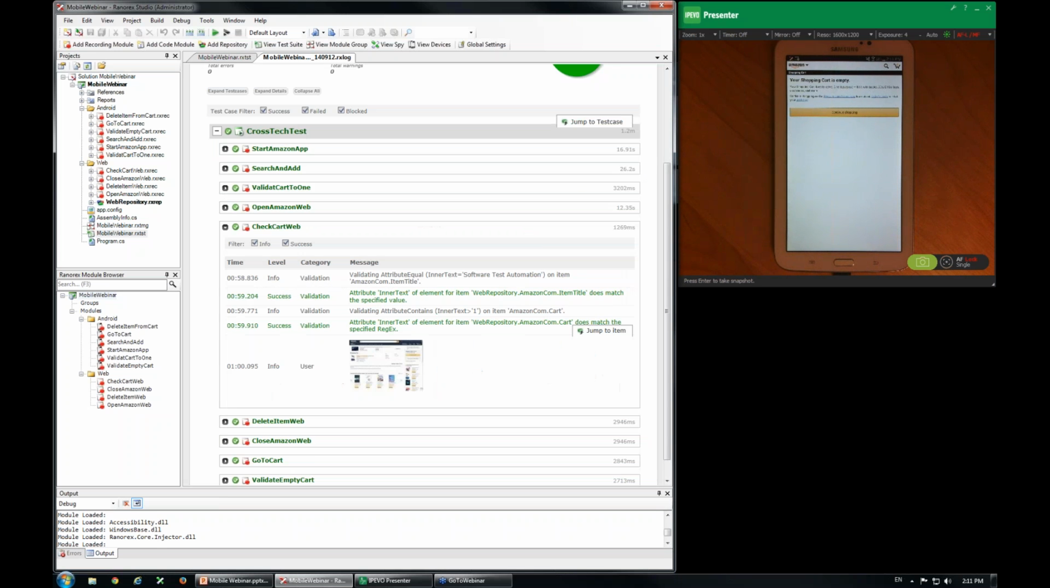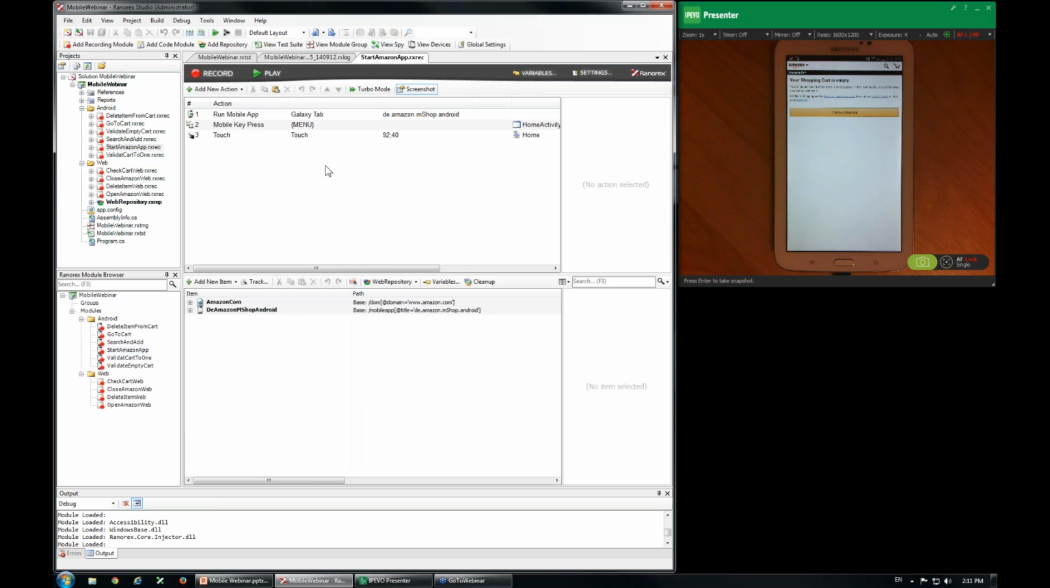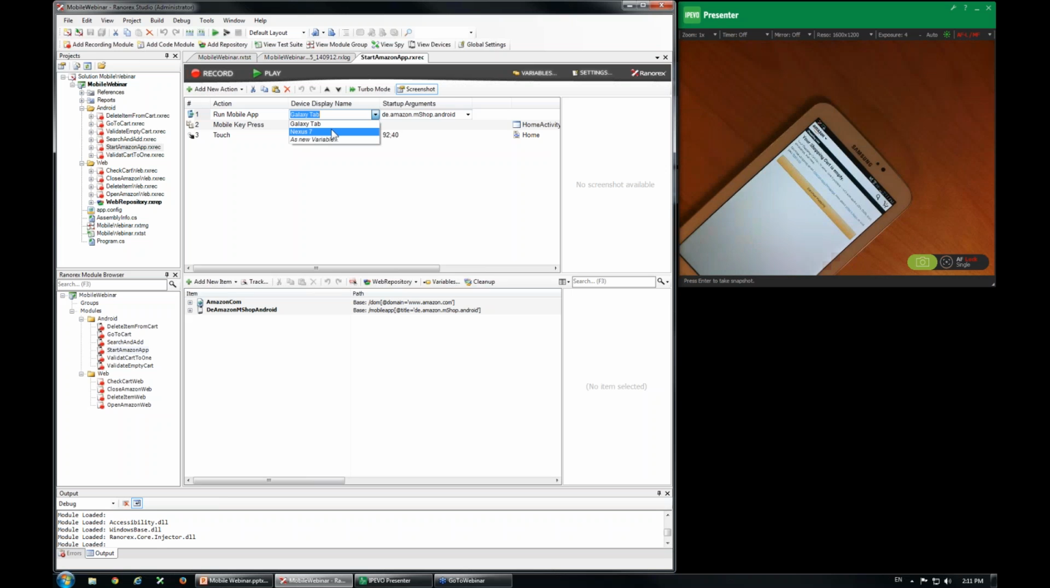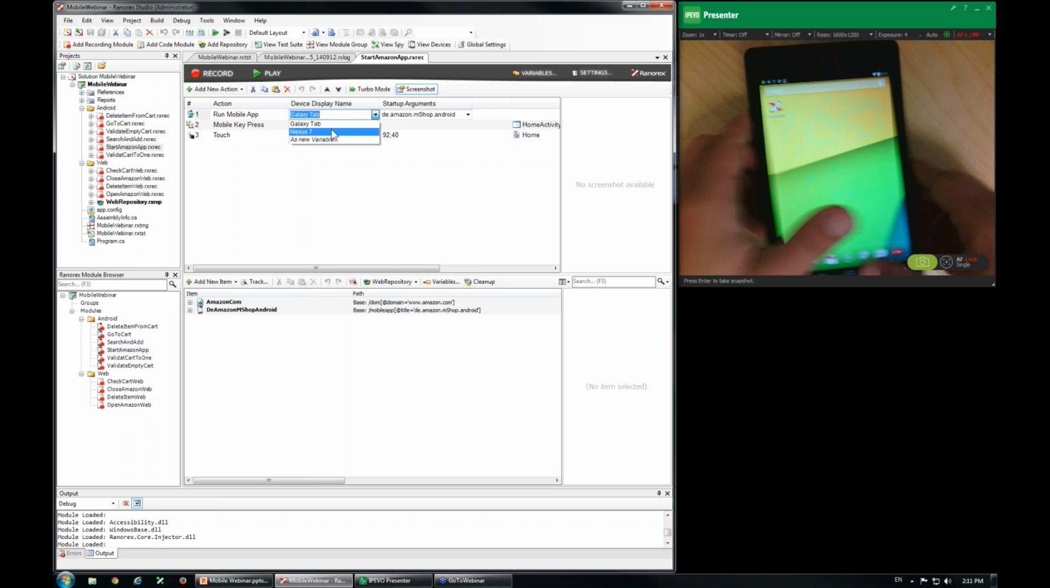All right, so with that concluded, let me show you how easy it is to run this very same test case on a different device. I simply need to make one change, which is to go into my Start Amazon Application recording module. And here at the Run Mobile App action, I'll simply change this to my next device, which will be a Nexus 7. Let me bring that into view here. You'll also notice from this drop-down menu that you can actually make this device name a variable. So I can create a variable and then run my test over several different devices in a sequential fashion.